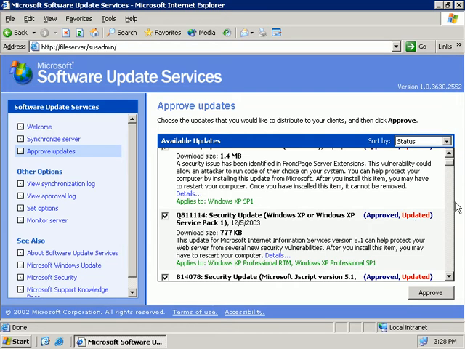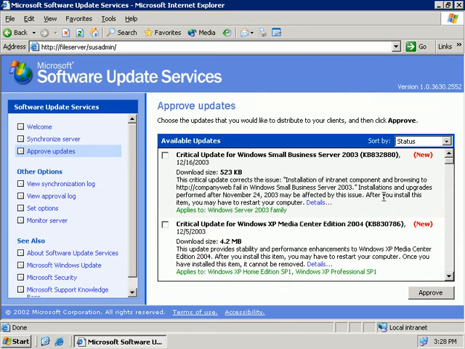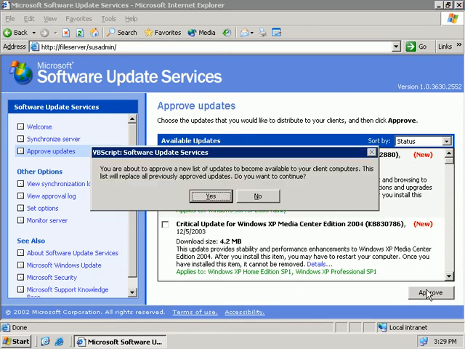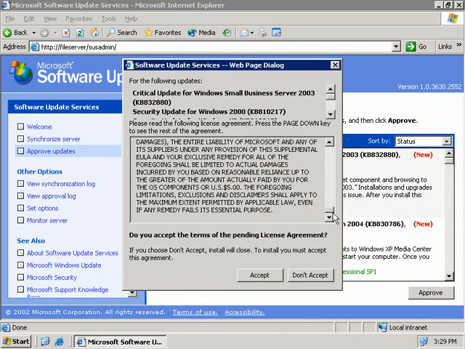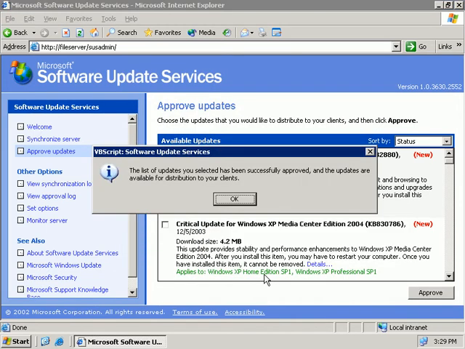Now for any update for your clients to occur, an update must first be approved. To approve an update, simply check the box here on the left hand side for a new update that we have here and click the Approve button down below. We'll receive a message asking if we want to do this. Well, we do, so we'll click yes. We'll look at the agreement, click Accept, and now we can see the update has been approved. This update will now be available to be downloaded by our clients.